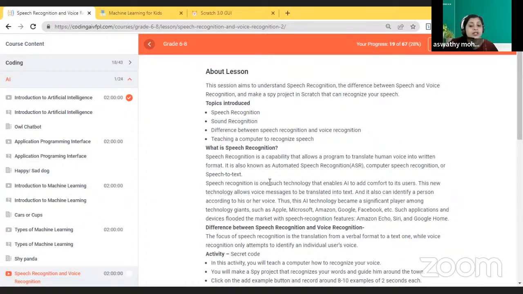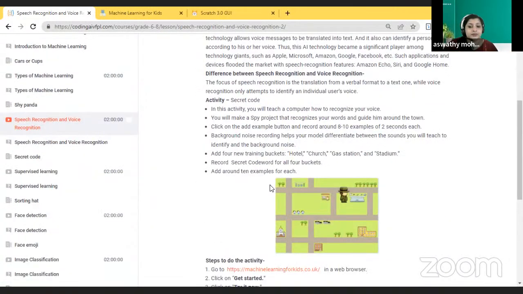And which activity did we do in this class? What was the name of the activity? No answers. What was the name of the activity? Which activity did we do? Secret code. Okay, so we did the secret code activity. In the secret code activity, in the training you have to record any places.